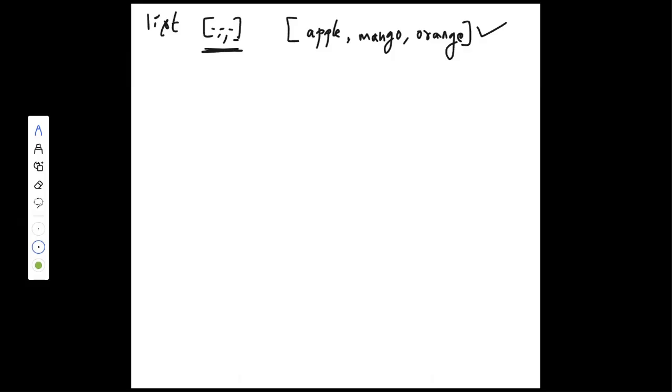Now whatever we have taken, apple, mango, orange, what is the data type of these items? They are strings, right? Because they are sets of characters. We know all string characters should be enclosed with either double quotes or single quotes. So in a list also you need to enclose them with either double quotes or single quotes. Clear?